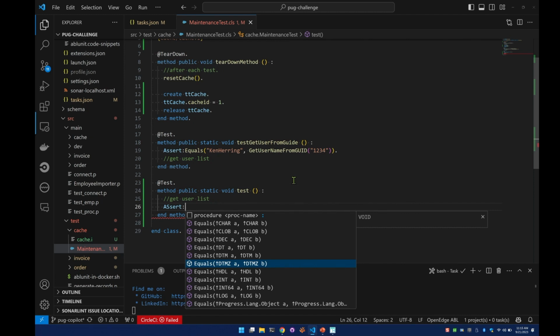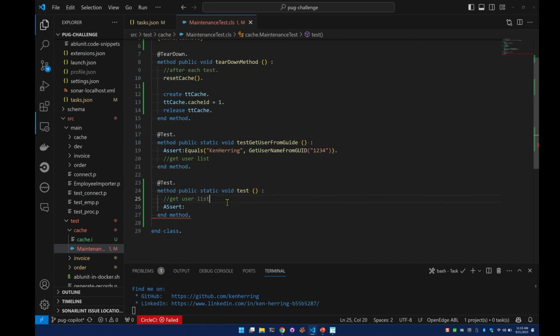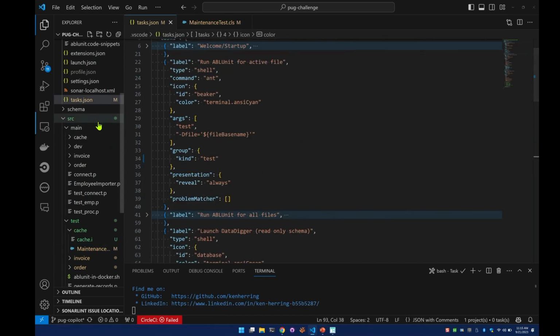If you are writing good comments on your methods, how many people here are writing good comments on their methods? Okay, good. Not the only one. I don't think anybody is.